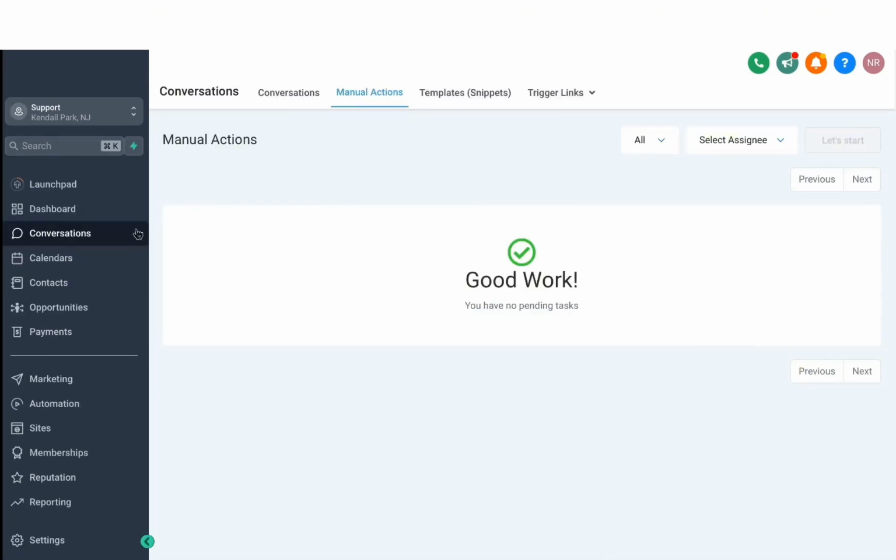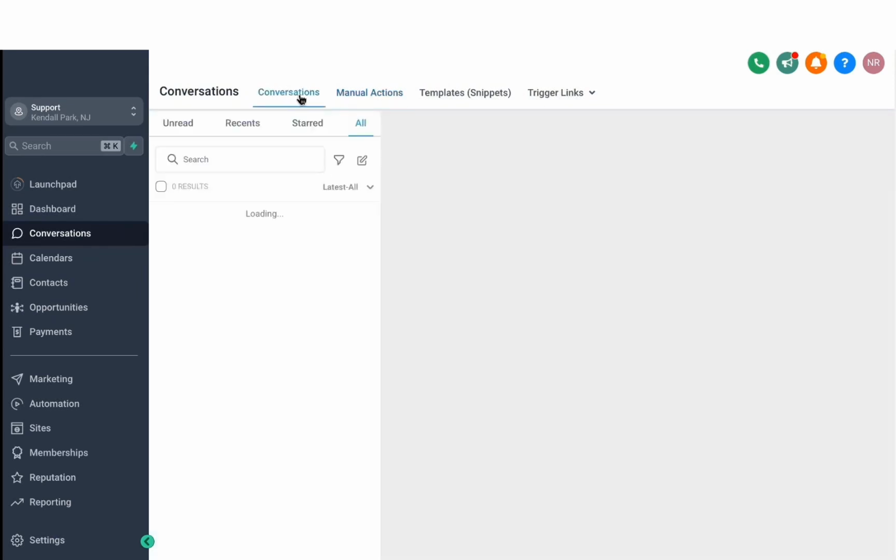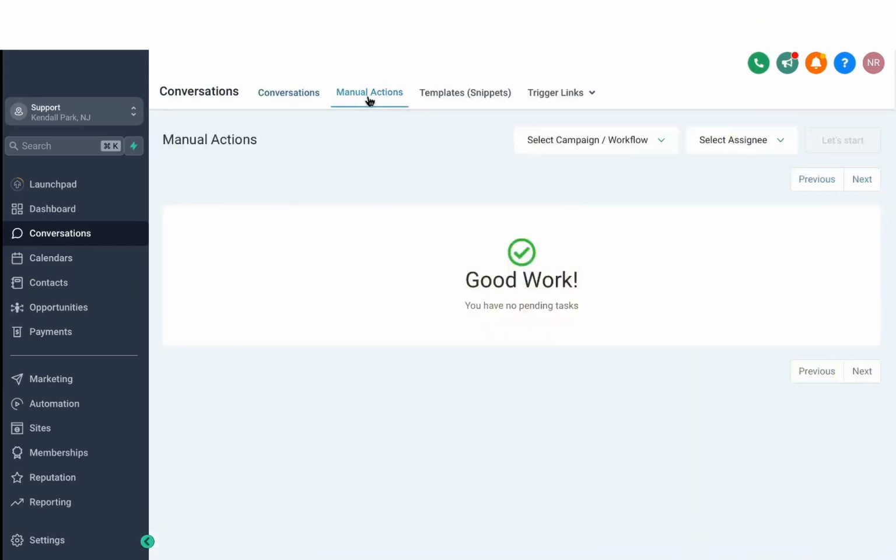Now, going back to conversations, you'll see that we also have a menu up top. So we'd selected the conversations area before. Now let's move on to the manual actions. Manual actions are certain actions that you decide in your workflows. So let me show you an example real quick.